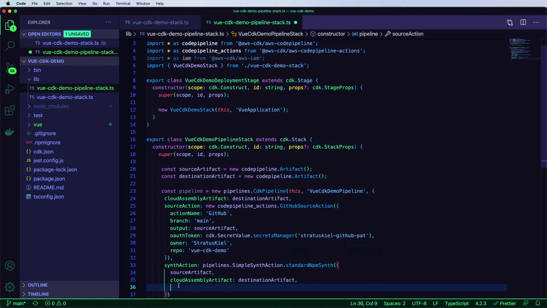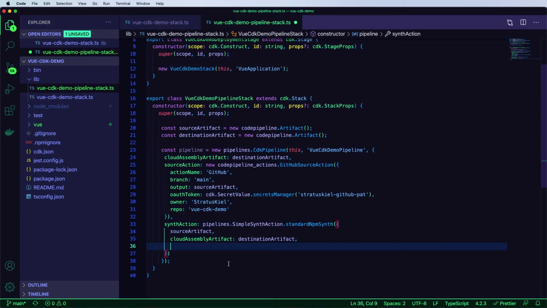And then the key piece of this: at some point within this we need to actually build our Vue app. And as part of this SimpleSynthAction, we get a build command property. Then we can build our Vue app just before the point of synthesis, so that the built distribution of it can be picked up later.